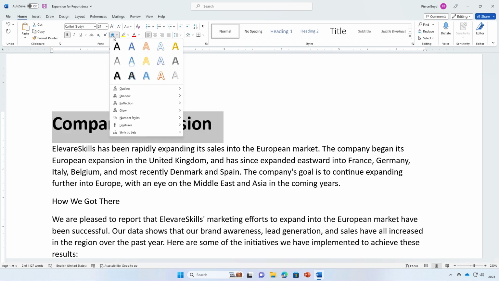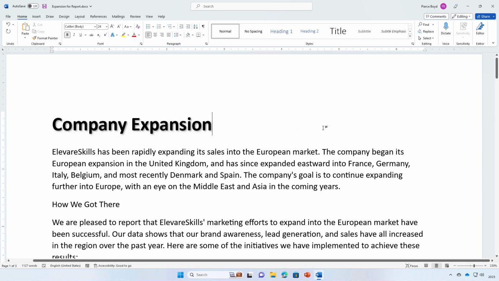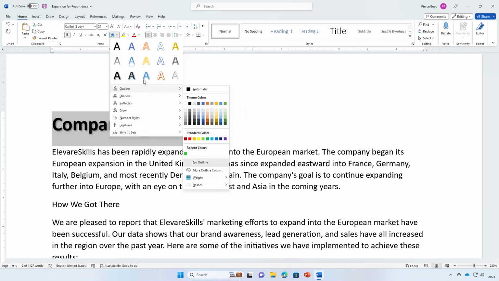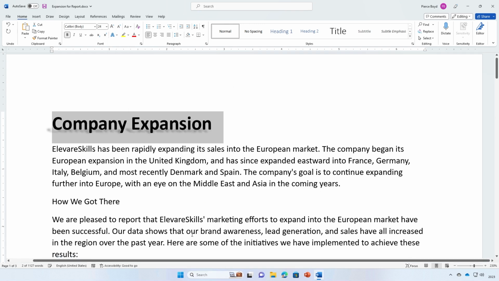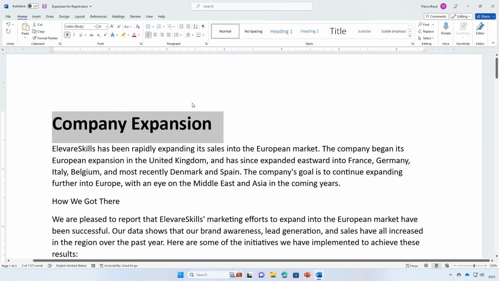Let's try something else. Let's try a shadow. There are different shadows: outer, inner, and perspective. Let's try an outer shadow like this. Gives us a little bit of a drop shadow on our text. Now, let's try something with a little perspective on our shadow. You see it looks like it's down and back behind our text. I actually kind of like that. We can turn the shadow off completely.